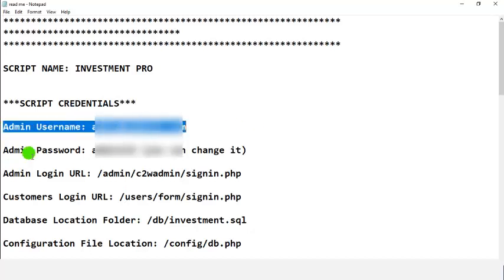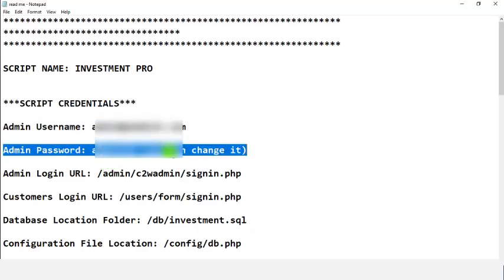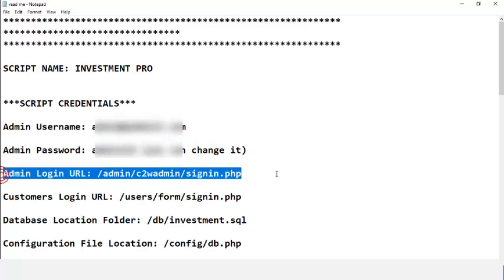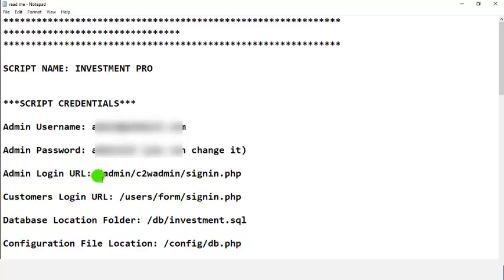You can see the admin username, you can see the admin password, you can change it, and you can see the admin URL. You can see the configuration file, which is the config.db, which we have done. So let's go ahead and copy the admin URL. Just copy all of this URL here. I'm just going to copy this.